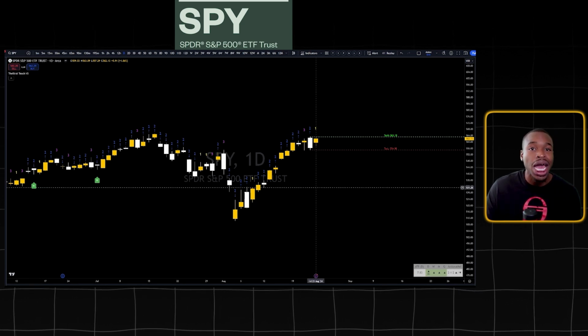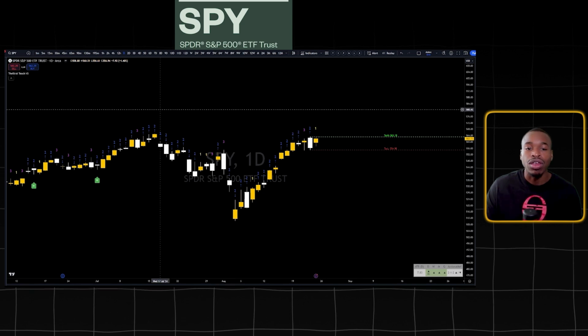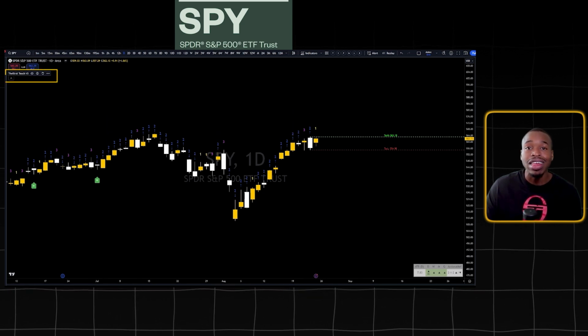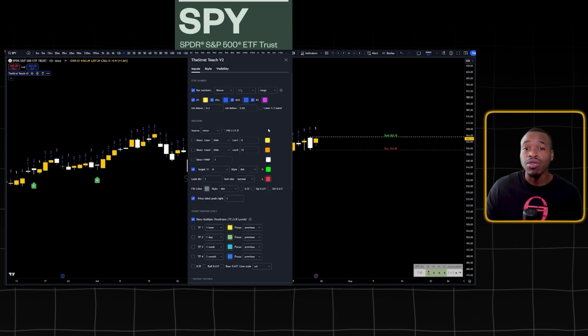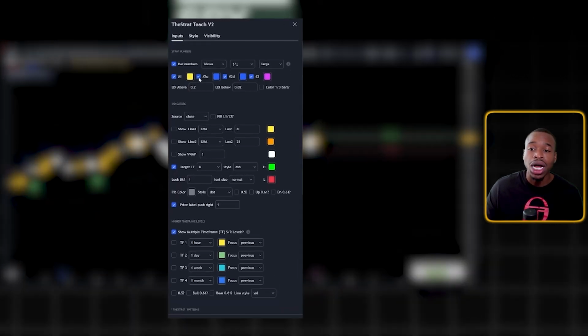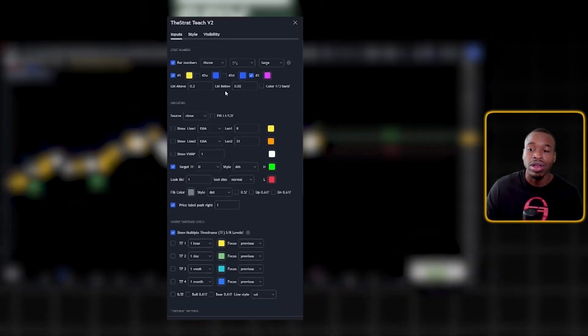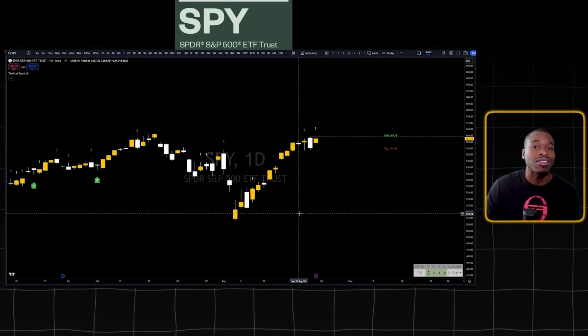Now, if you want to change the settings for this particular indicator, you go to the left of the screen where you'll see the indicator on the left, and you click on the settings tab. If you want to remove the 2 candles off your screen, you can uncheck the 2 up and the 2 down candles. Now you can see that we only have the 3 ones.